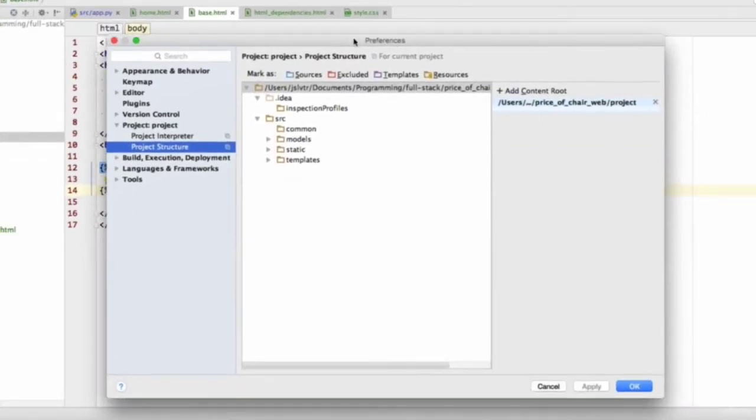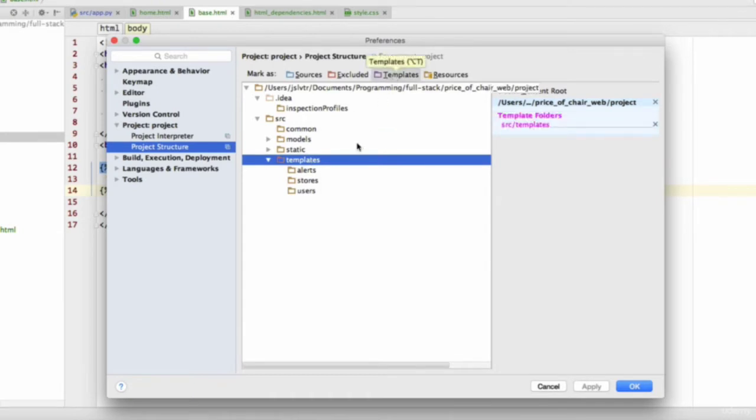And what we're going to find is if you go under project to project structure, there's something that looks like this. Notice how up here there is a mark as, and then you've got the templates. So we want to select our templates folder and mark it as a template. So it's simply click on it and then click on templates, and notice how now it is marked as a templates folder. You may not have this option if you are using the community edition of PyCharm, but I could be mistaken.